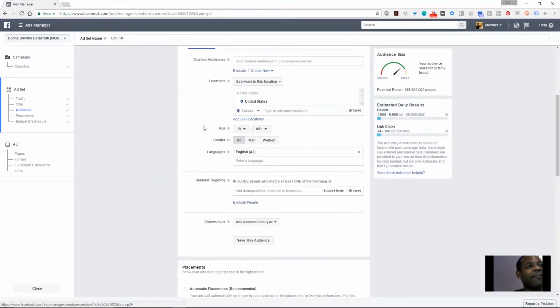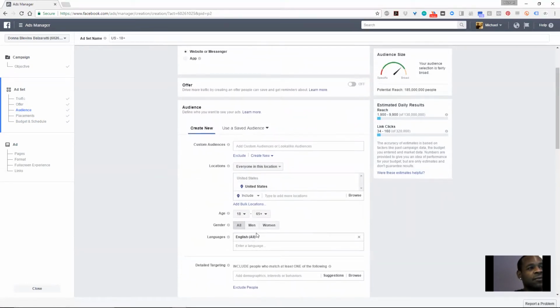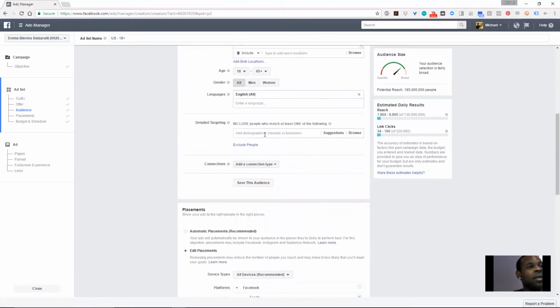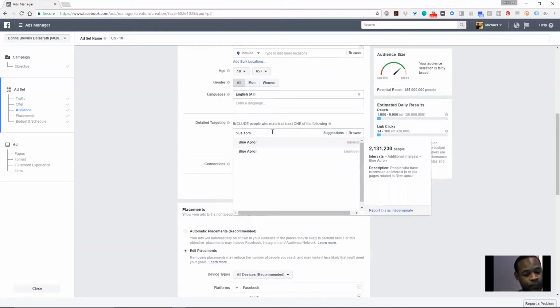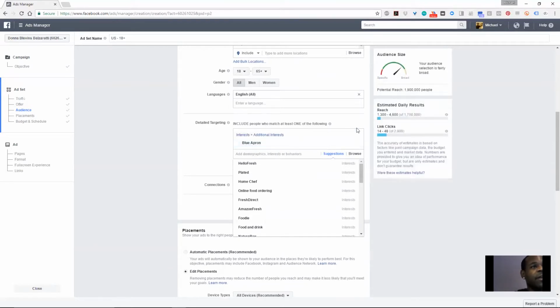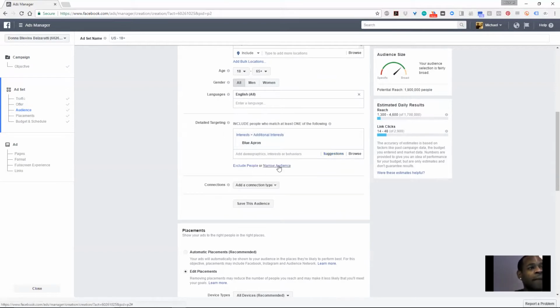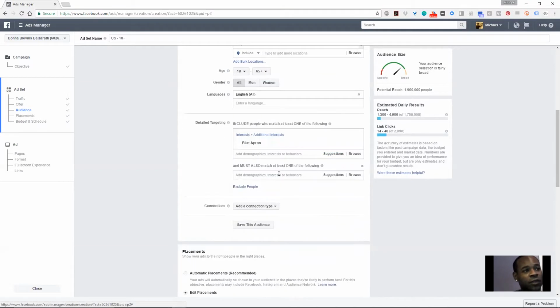So I've got everybody in the United States, English speaking, of course. Then I'm going to go down here. I'm going to type in a company like Blue Apron. And Blue Apron, they do food delivery for organic foods. They're building up a lot of steam and everything right now. I'm going to put them in, and let's see what this brings us here with roughly just under 2 million people. So I'm going to narrow down that audience, of course.